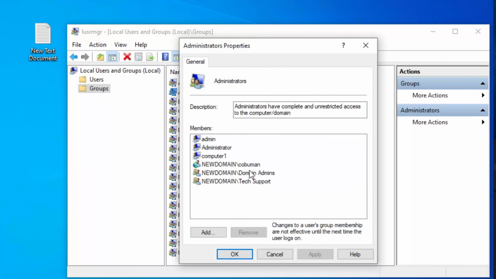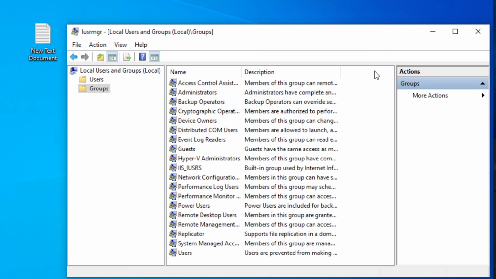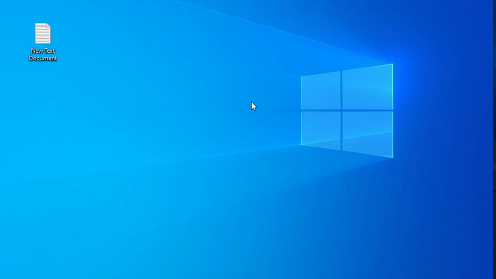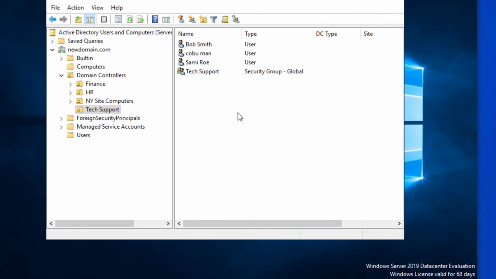No errors, because now I have inherited administrator privileges through this security group, tech support, that's been added here already. Right? So I can go in and remove Cobbleman or whatever else I want, make any changes I want at the local level. I hope that comes off as easy to understand, and I hope it's not too complicated for anybody to figure out. So yeah, I'm just going to leave it at that.